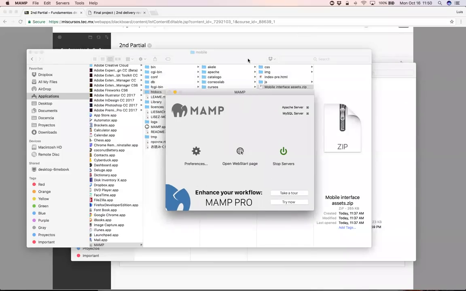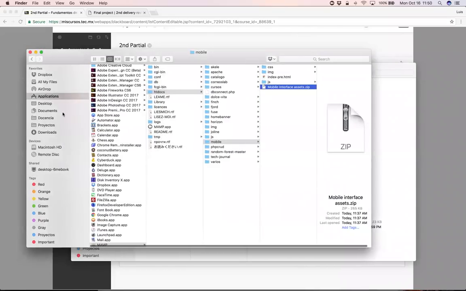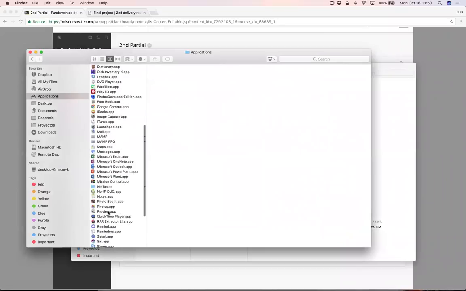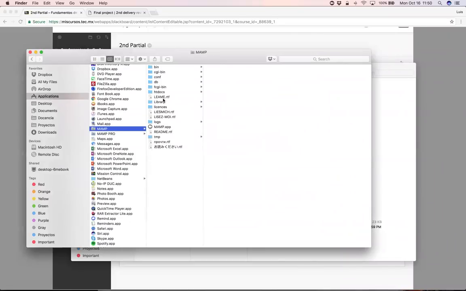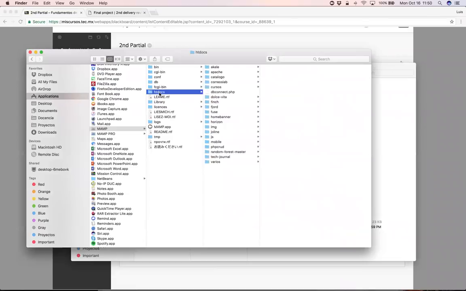When you start MAMP in Mac, you have a special folder inside Applications, MAMP, which is called htdocs. In Windows, the default folder is inside the C main directory, and inside there you will have a folder named WAMP. So C, WAMP, and then inside that one folder you have a folder named www, I think it's called, and that's the same as this htdocs folder.